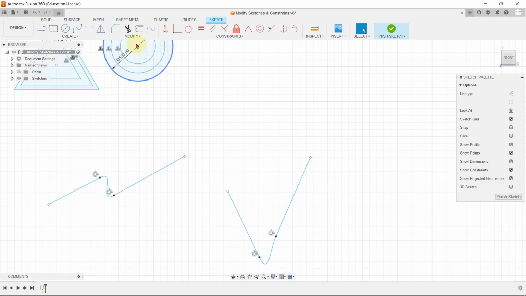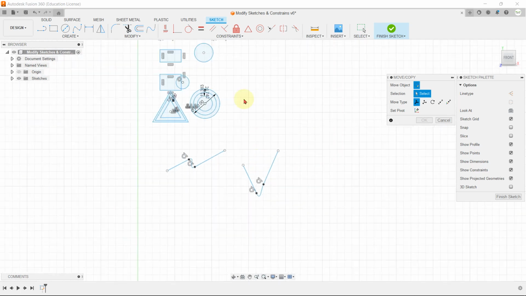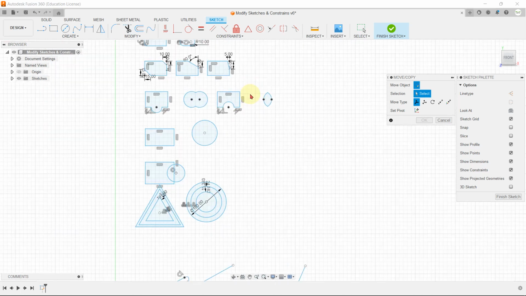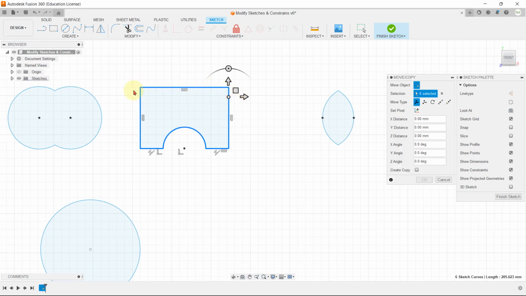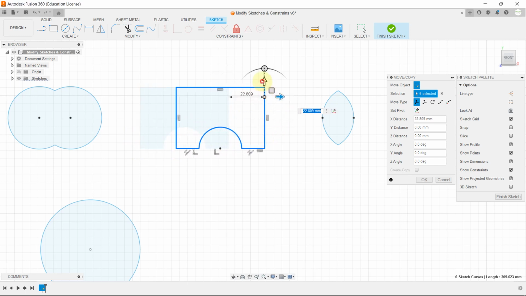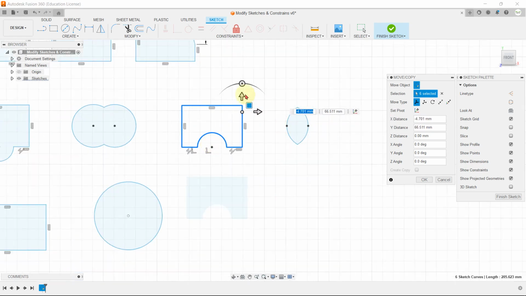The next command is the move or copy. From this command, you can simply move or copy the sketch object. First, you need to select the sketch you want to move. Like say, if you want to move this particular sketch, then double click over this sketch. It will select the whole sketch curves. Then we can simply drag from this up and down arrow or pan the sketch from this.